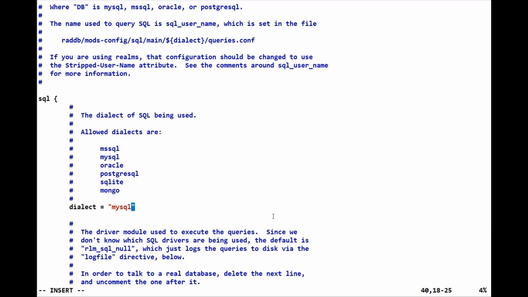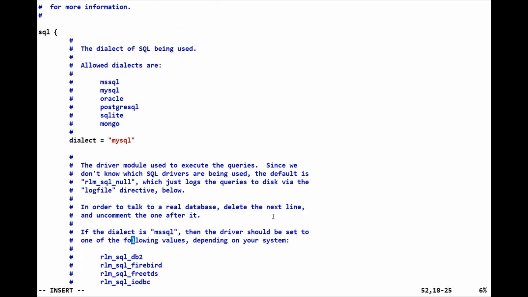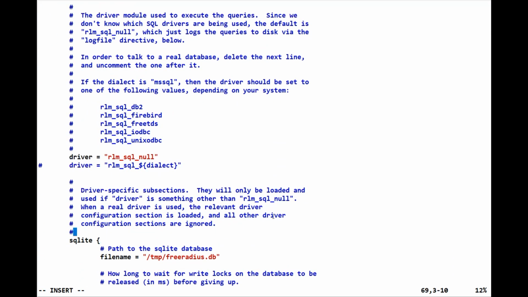Okay, we need to change the driver from rlm_sql_null to rlm_sql_dialect. So we'll go down until we see this. Now we don't have to write it in. All we have to do is comment out this one, so we'll comment out that and we uncomment this one.